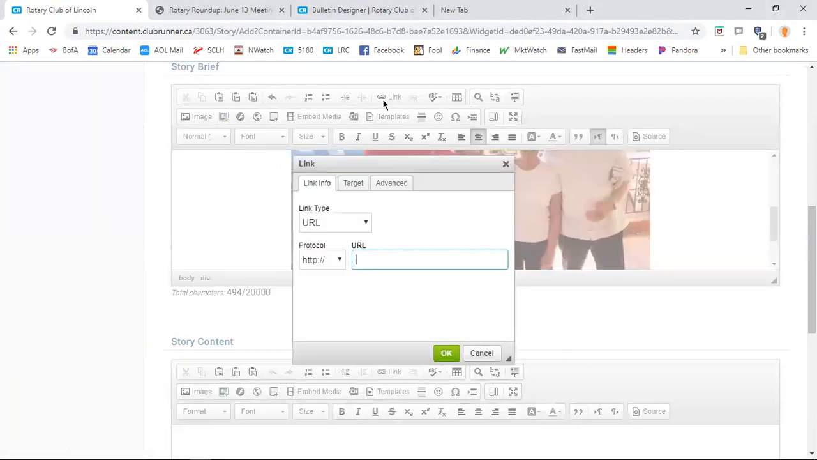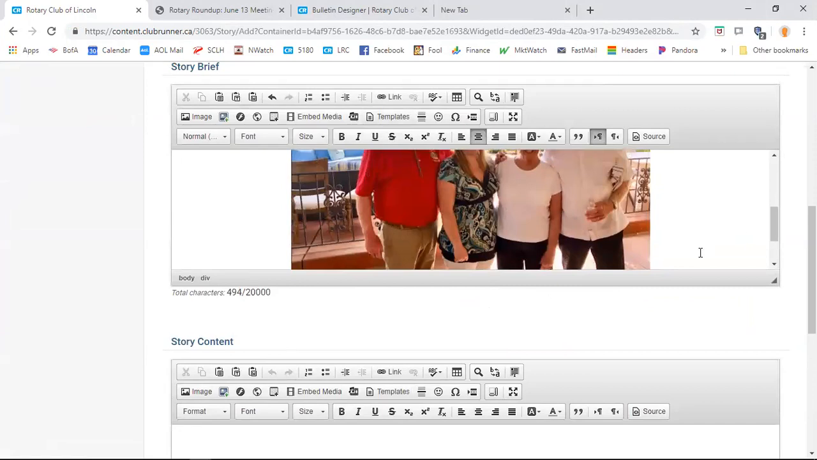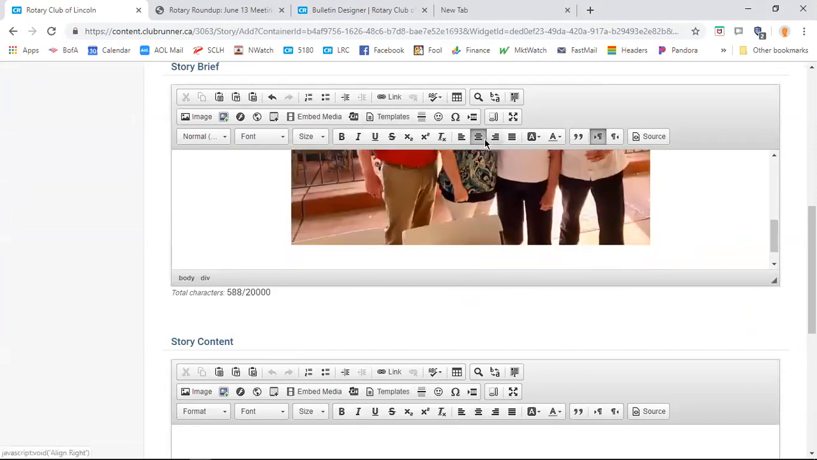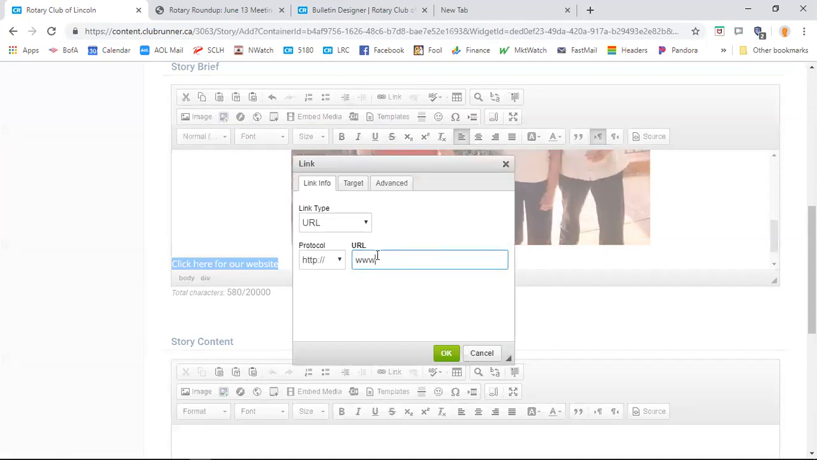Yeah, so here's links. Let's go something down here. This is a dumb story, but I'm gonna go over here to the left. Okay, click here for our website. I'm gonna highlight that. I'm gonna come up here to link. Okay, and I'm gonna put in www.linkedin ca.rotary.org. Okay, I got that there. I'm gonna make sure it pops up in a new page. And I'm gonna put advisory title here. I'm gonna say, click here for our website.